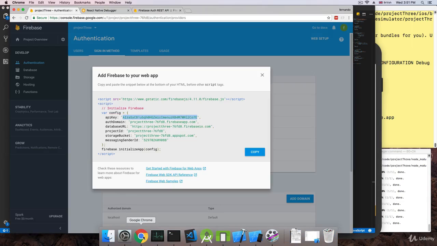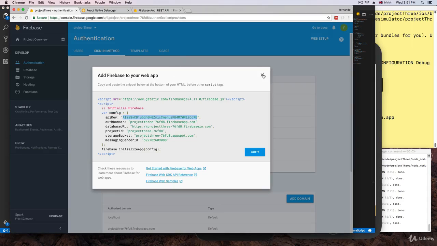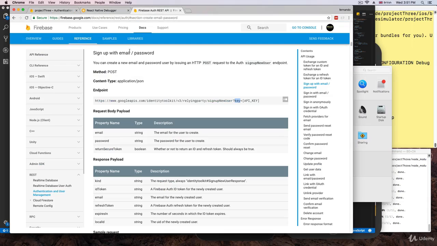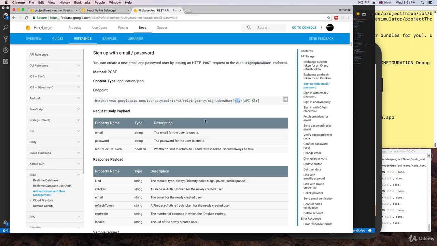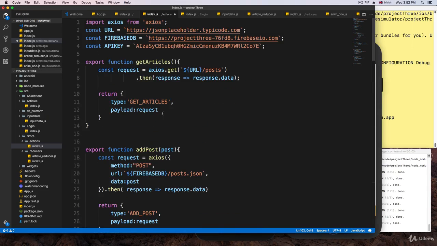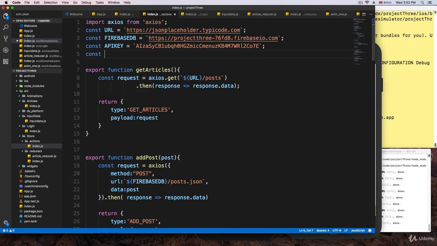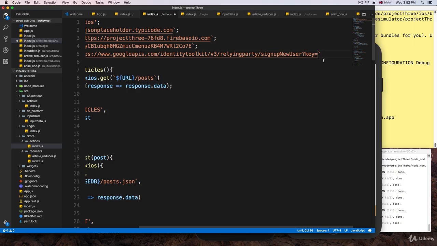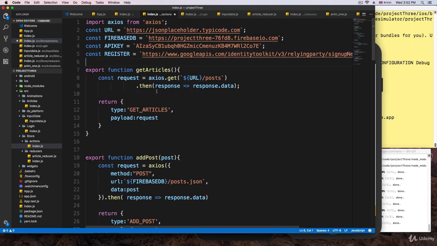Let me bring the documentation. So if I call, there we go, REST API. So we need to make a request. Let me close this. We need to make a request to here. So I'm going to copy this, and I'm going to go back to actions and store it right here at the top. So const register. Of course, when you go back to these docs, when you create your own application, this one is going to be the register URL. And of course, we need to remove the API key because we're going to be passing it later. Okay. So I'm going to save this.